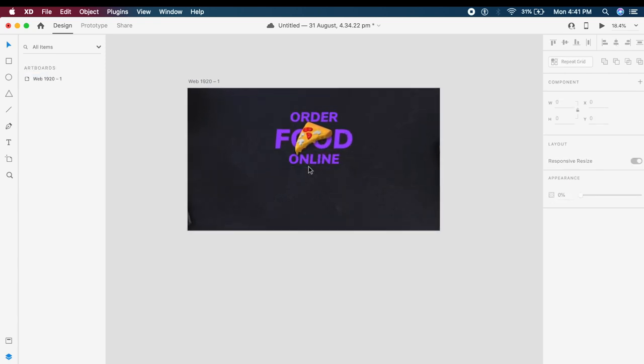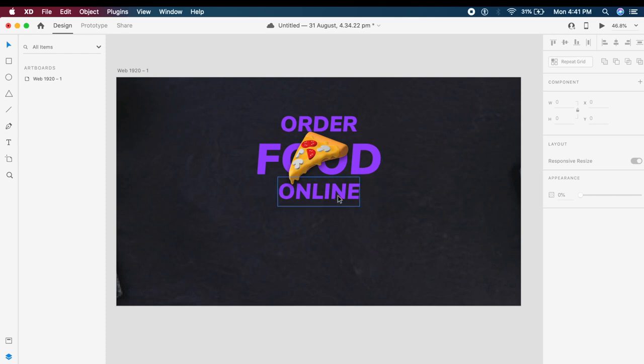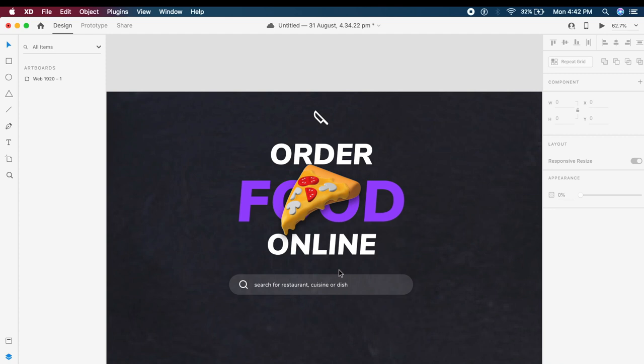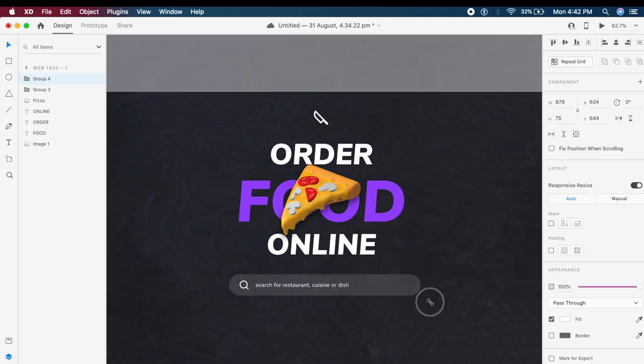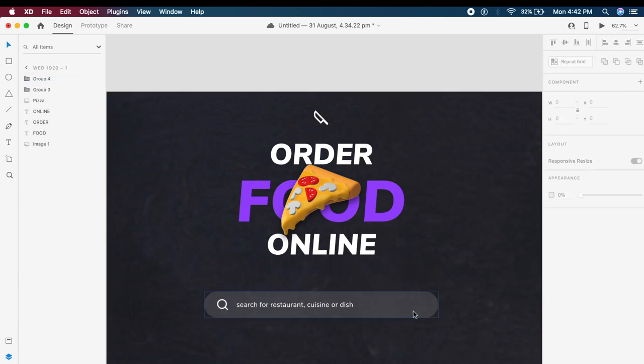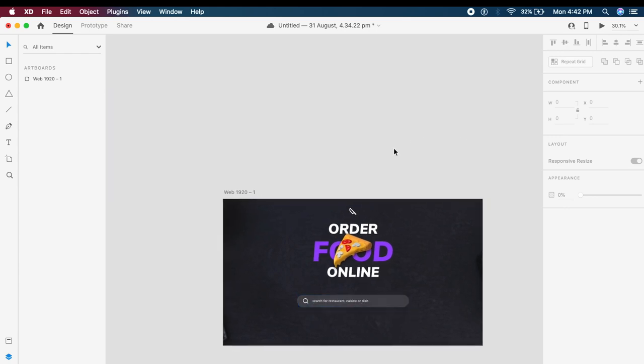Awesome. Now you have this really cool looking food, order food online. I will change the order and online text to a white. Okay, as you can see, I have placed two other things, this little kitchen knife as well as a little search bar here, which you can resize according to your project like this and make sure everything is centered. Everything looks good and we are ready to go with the experiment. Before we actually prototype this, I will click on this artboard here.